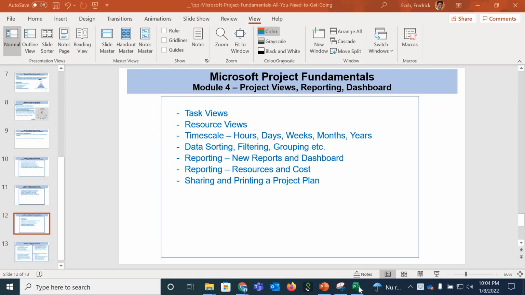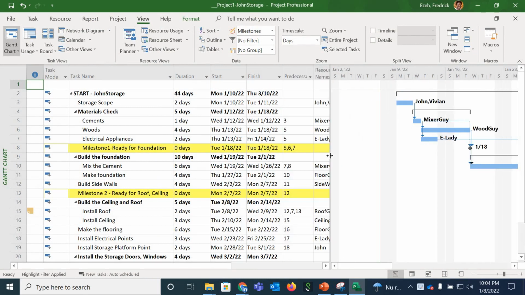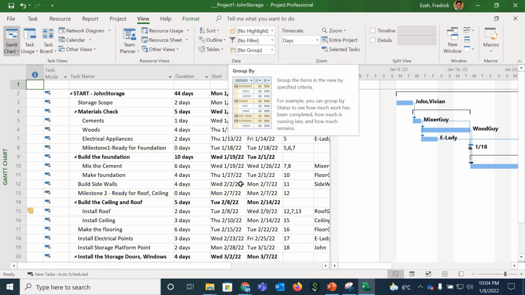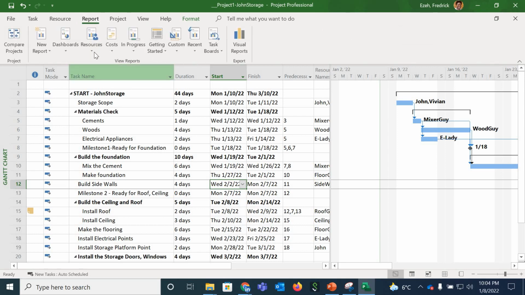So let's pull up our project for Mr. John that we've already created in past videos, and let's go back to Gantt chart and take out any sorting, filter anything, and just be normal. Okay, so reporting. So you see the tab here, reporting. I will click on it, and then you have a number of groups and commands for viewing reports.